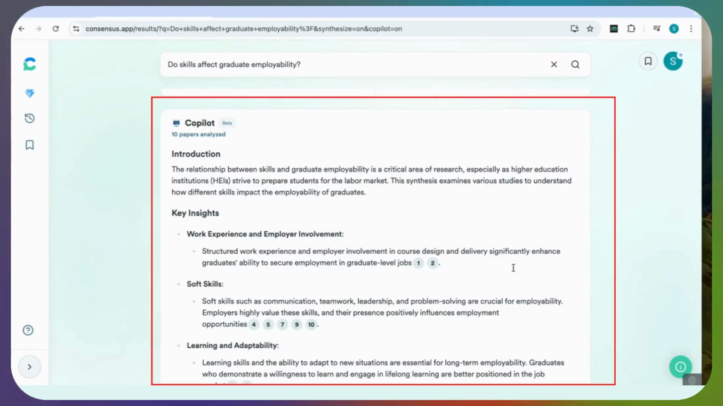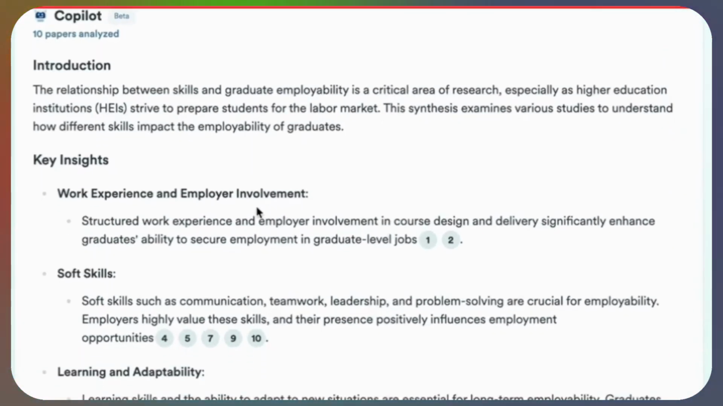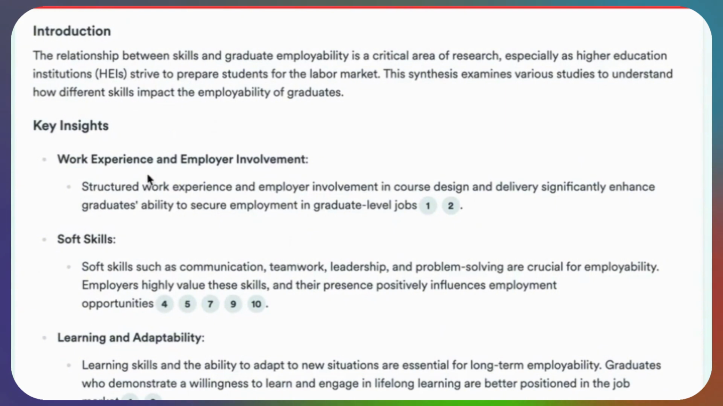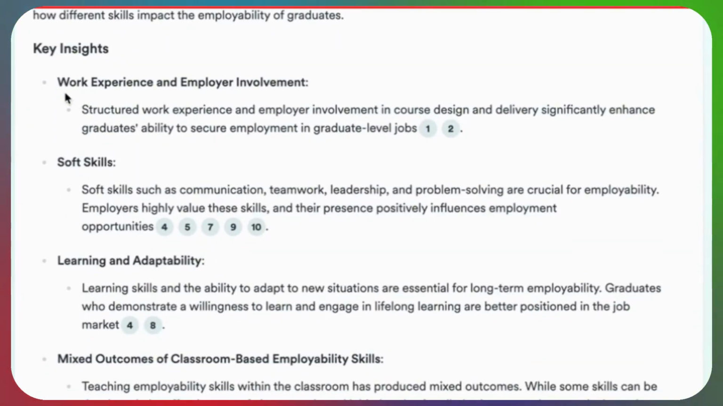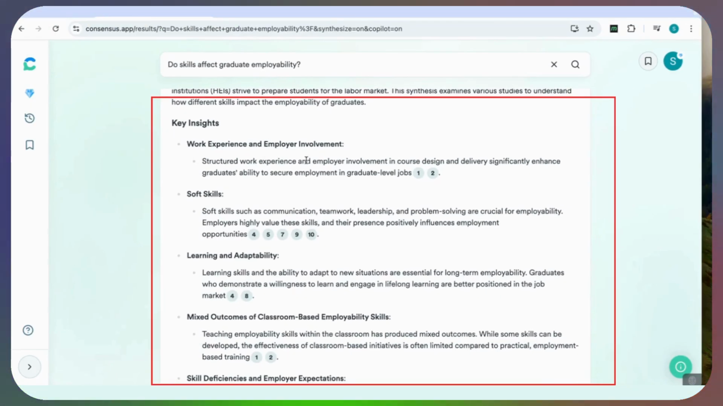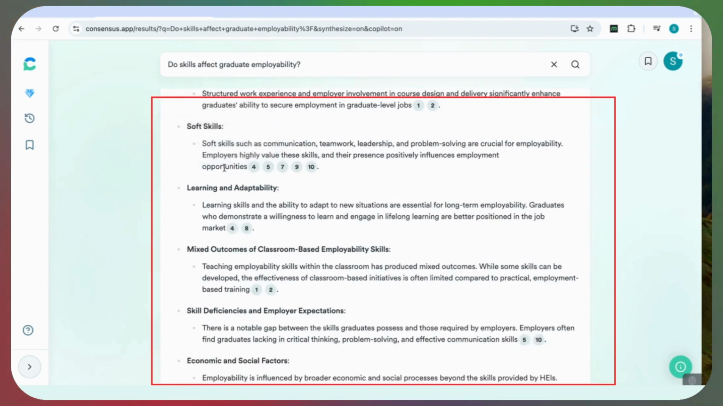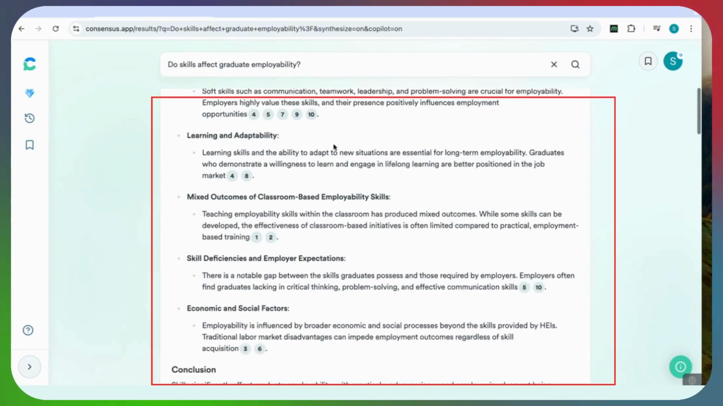The next feature that is extremely useful is the Copilot. You can see here that it gives you a structured response that's a lot more detailed. Consensus has extracted the key insights and answers from the individual papers, helping me to understand the key areas that I need to focus on. I can see here that the main headings are work experience and employer involvement. Underneath that, it tells me why this is important, and then soft skills as well, and that their presence positively influences employment opportunities. Then I've got a section on learning and adaptability. I've also got a section here on mixed outcomes of classroom-based employability skills.